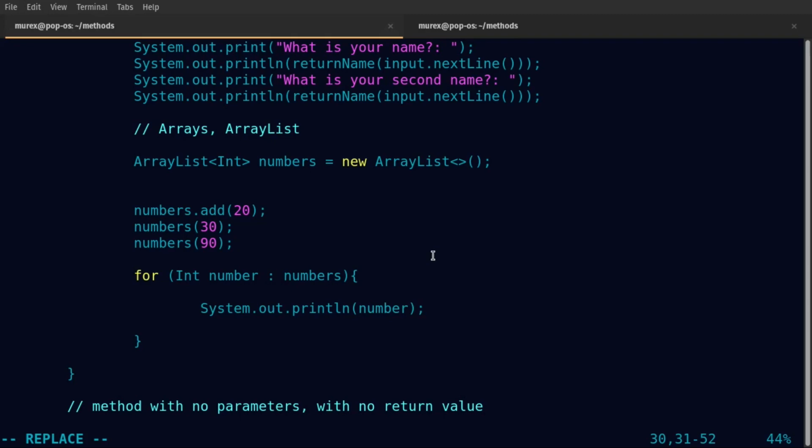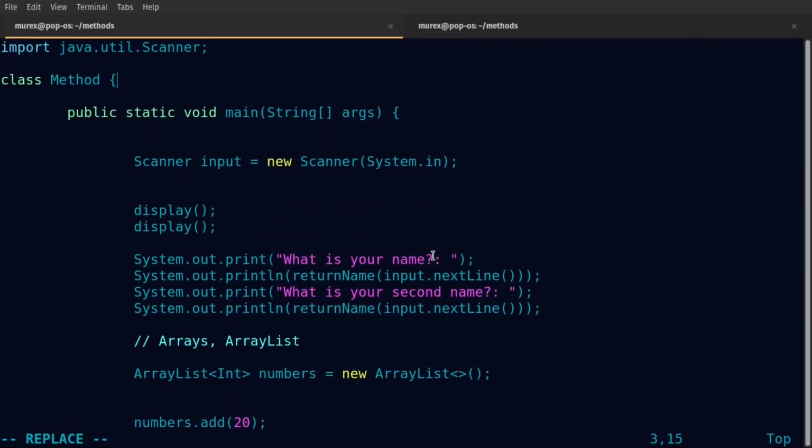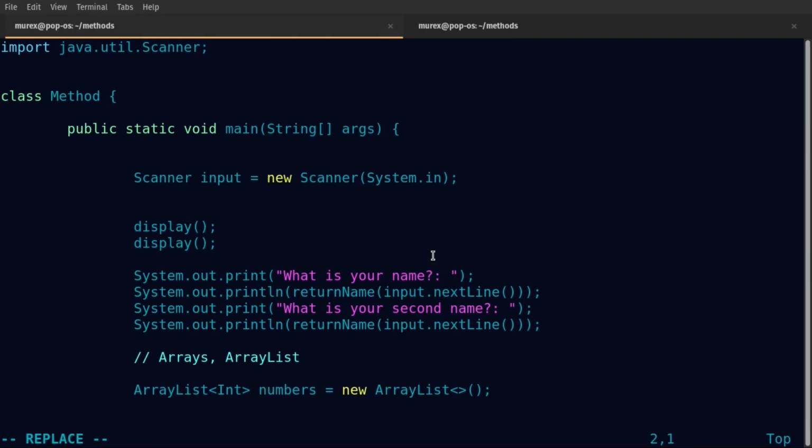Now we have to import the class, because we're using the class but we haven't imported it. So import java.util.ArrayList. And then we have this. We've written the file, so let's execute.